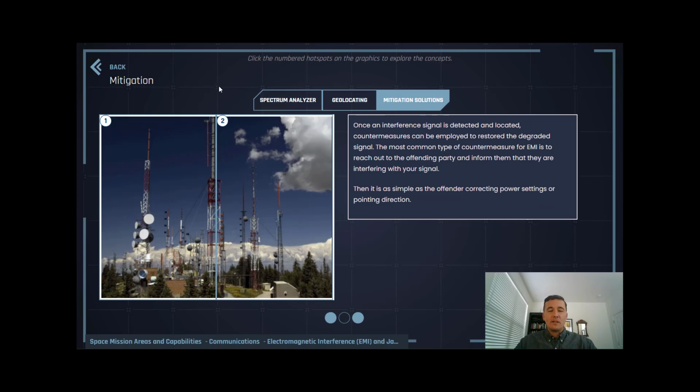If you do find yourself to be a victim of EMI or jamming, there are several things that you can do to mitigate those effects on your SATCOM link. First and foremost, if you can do a geolocation of the offending signal, you can simply reach out to the offending party and see if they can correct the issue that is causing EMI on your link. In my experience, the overwhelming majority of EMI events are simply caused because someone overlooked a setting on a SATCOM link. And again, it's as easy as reaching out and asking them to correct it, and then all parties are happy and transmitting data again.